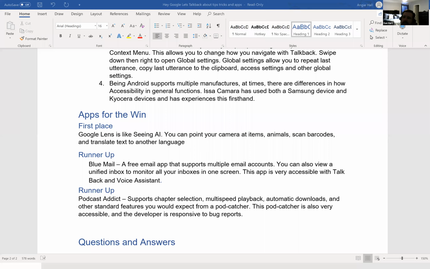Second runner-up is something that I mentioned in our last podcast webinar, Podcast Addict. Very, very blind friendly, very nice with Talkback and with Voice Assistant. I have sent in some bug reports to the developer. That developer's been very responsive and open to feedback and has worked with me to fix some bugs.